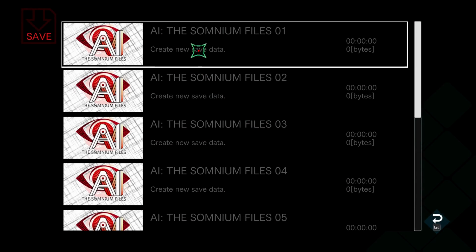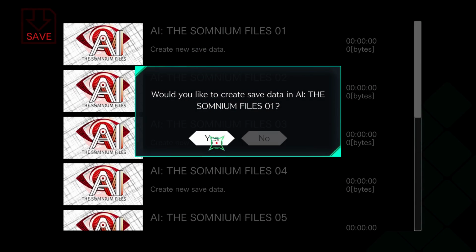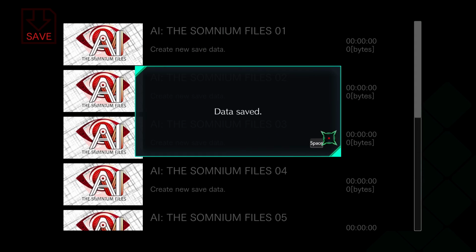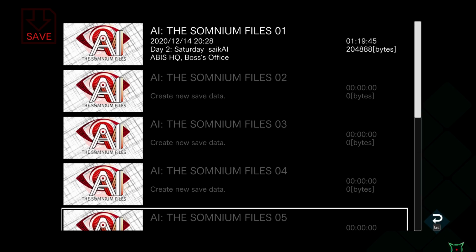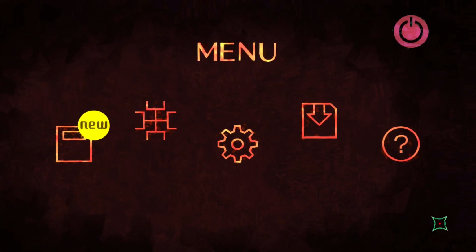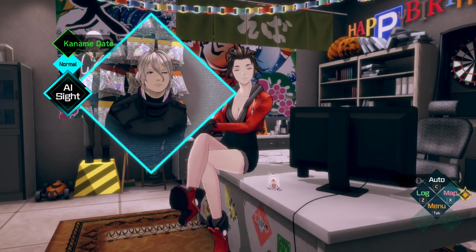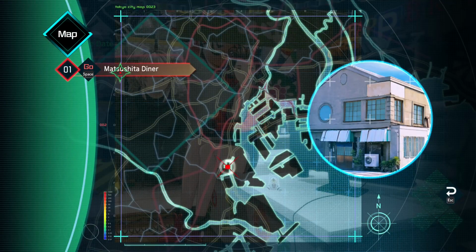Do a little hard save right here. And then we'll get back to it. Check out this map. Matsushita Diner.